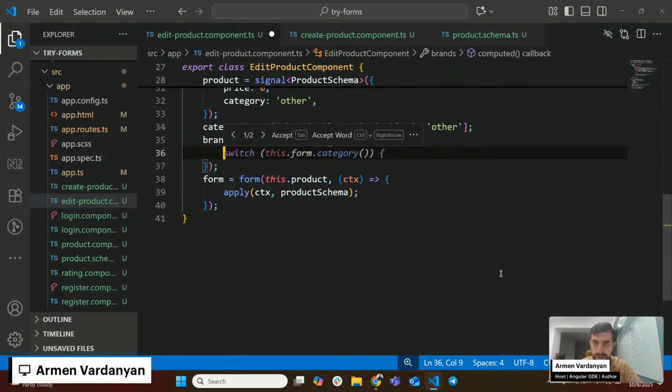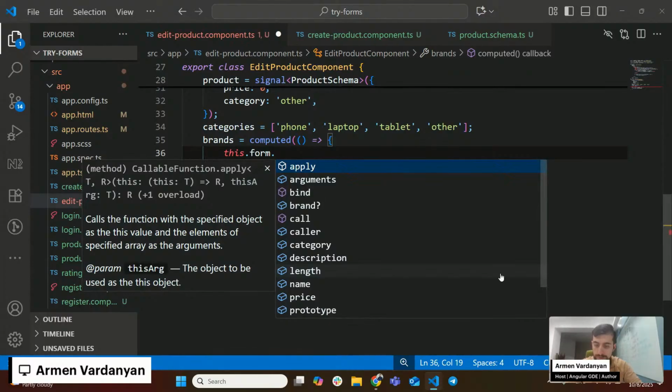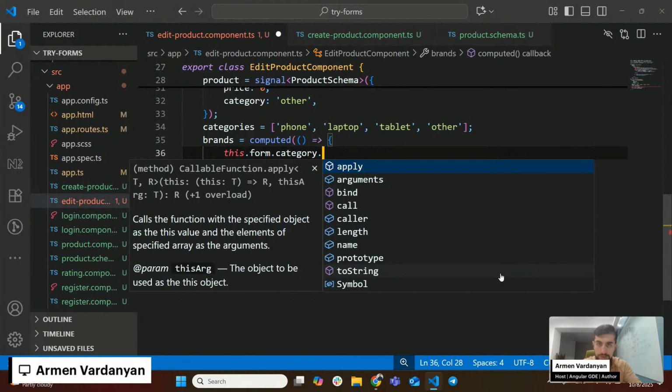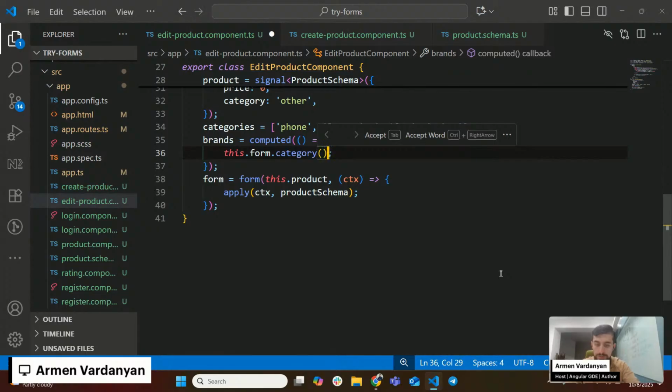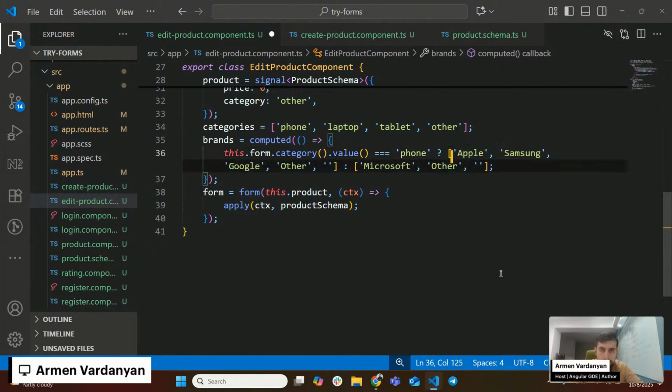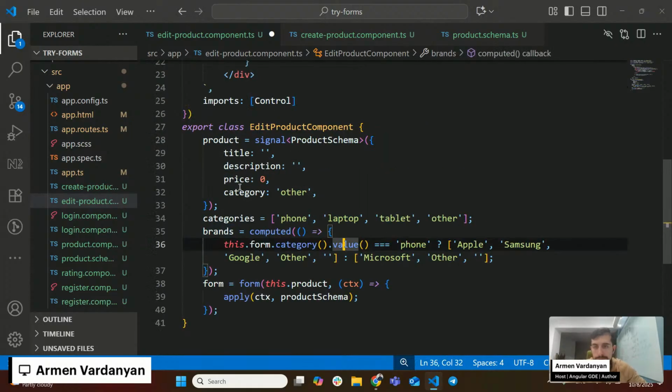So we will pick up like this.form.category.value, something like this. Okay, whatever. It doesn't matter that much, but Microsoft doesn't make phones, as far as I remember. So yeah, what we did here is that the brands depend on the value of the category field.